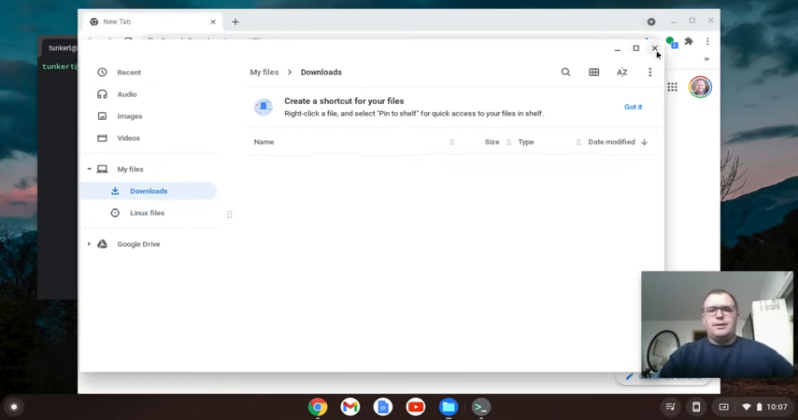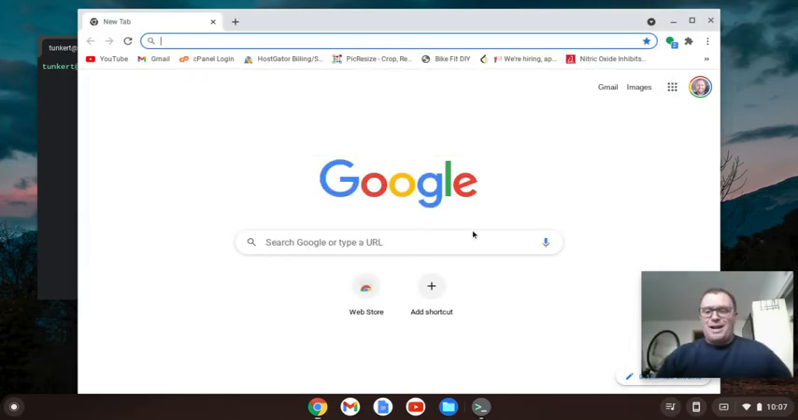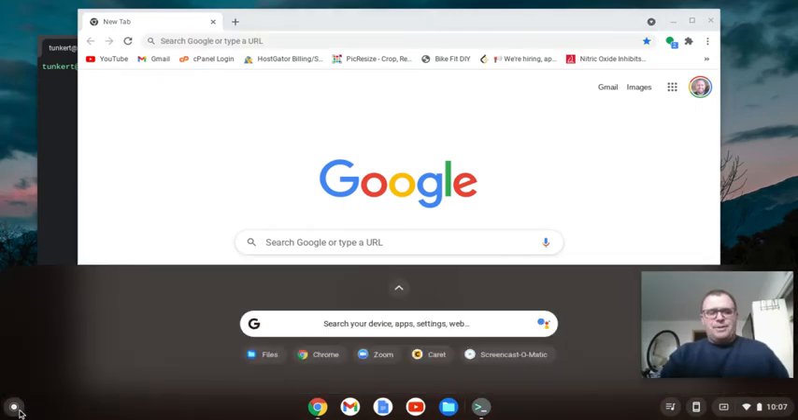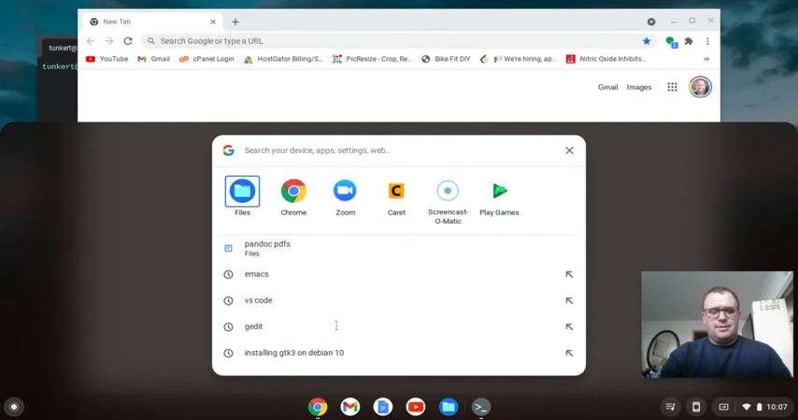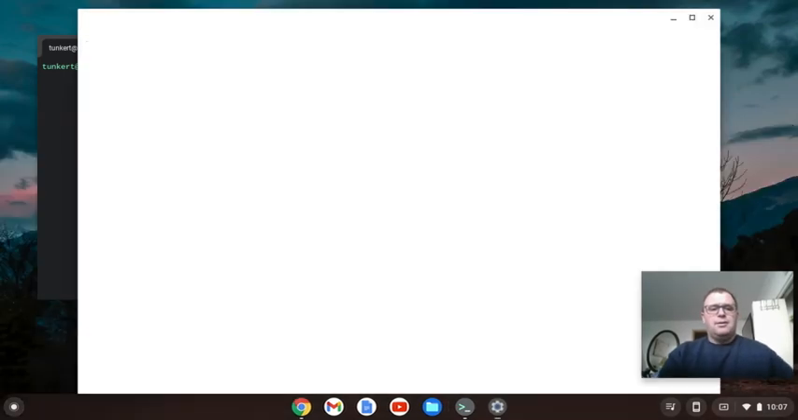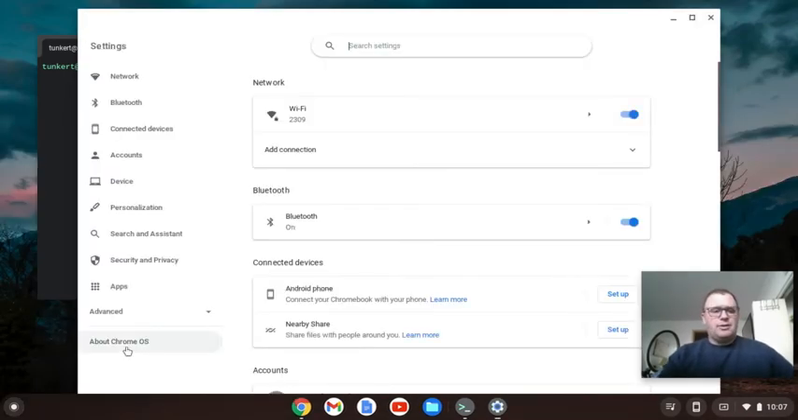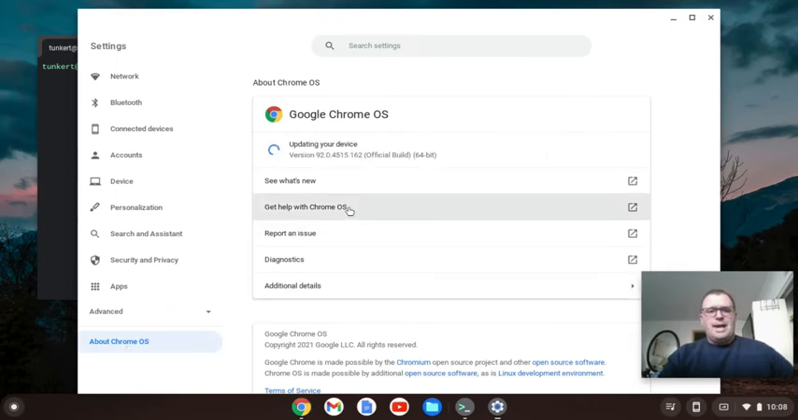So, anyways, I thought I had a picture saved. I did not. But the GUI looks kind of weird and it doesn't quite work right. If that happens, check your settings. You want to go down here to About Chrome OS, and you'll see you want to have official build, but if you have the beta or the dev version, that's where I was running into the error. So I had to switch back to the beta version.